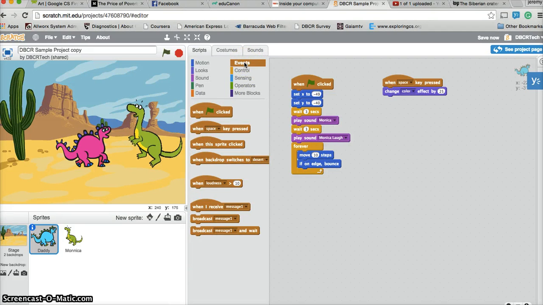Events. I say this every time I talk about events, and I'm not going to stop. This is the most important part of your code. Nothing happens without an event code. Remember, coding is extremely explicit. If you don't tell it to do something, it's not going to do it.